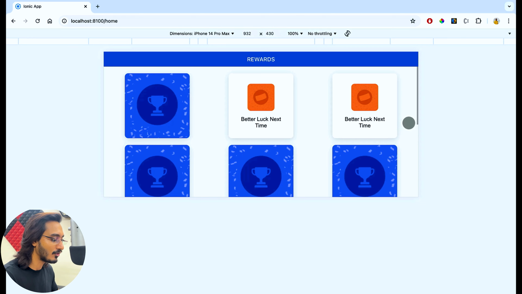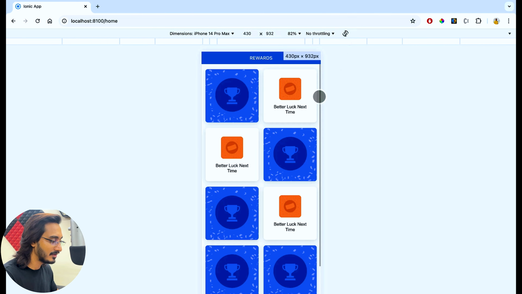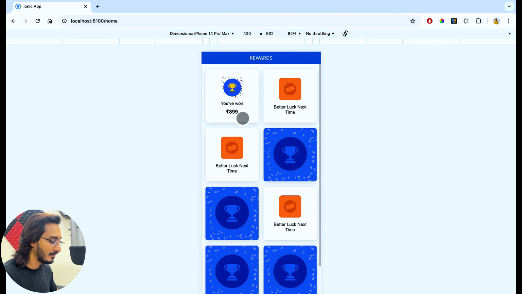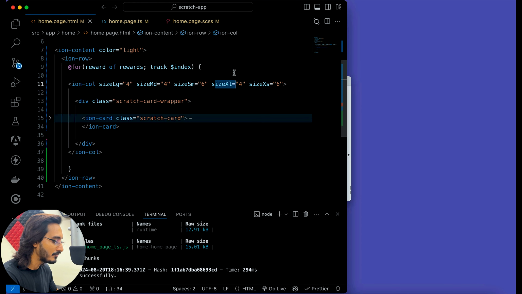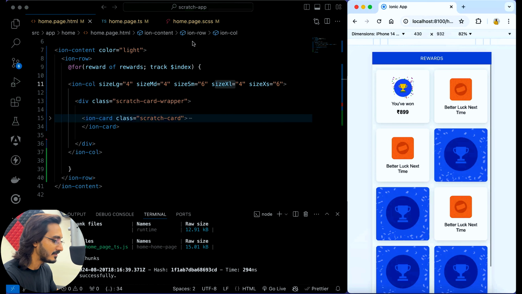Means the ion content scrollable is working fine. And when the scratching is finished, we can still scroll it properly, right? There you go. And if I tilt it, means rotate it, still I can go for the scrollable part. Okay. But if you face some trouble with the tilting part, then you can work on that with the help of screen orientation that we have within the Capacitor.js.